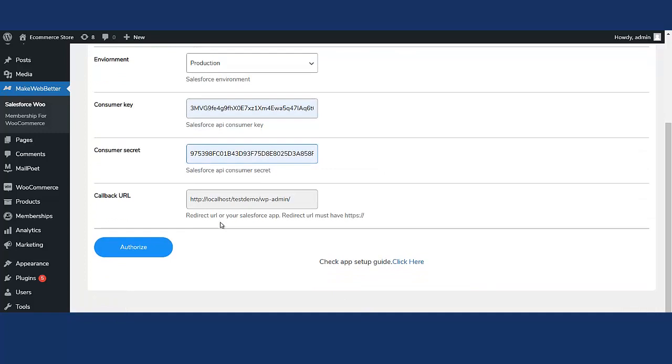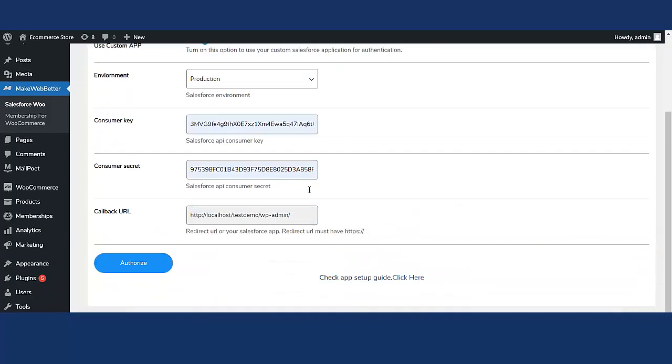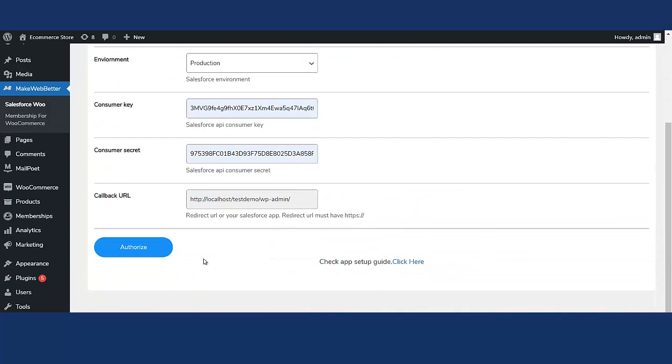And guys, if we talk about the callback URL, as you can see, the callback URL is right over here, and this callback URL you can get from your Salesforce application. Guys, moreover, if you're looking to have the complete app setup guide, you can click on the link as you can see. So clicking on this section will get you to the page where you will get the complete setup guide for this application. Now after entering all the credentials, what you have to do, you have to click on the button which is authorize so as to proceed with the authorization process.